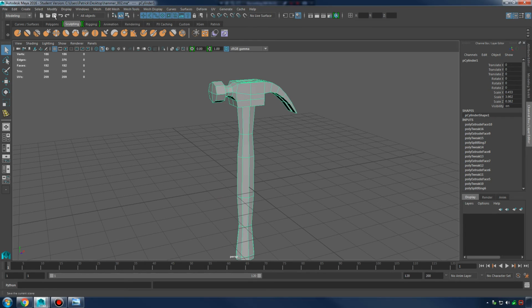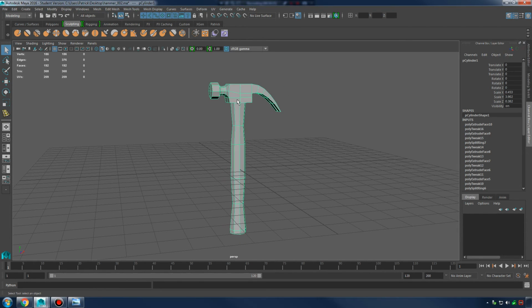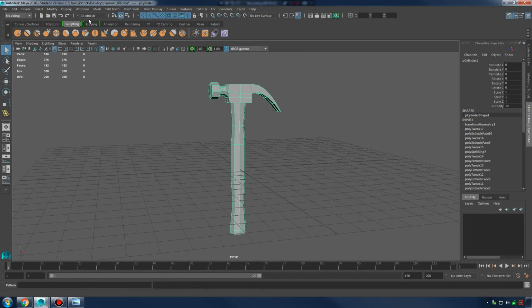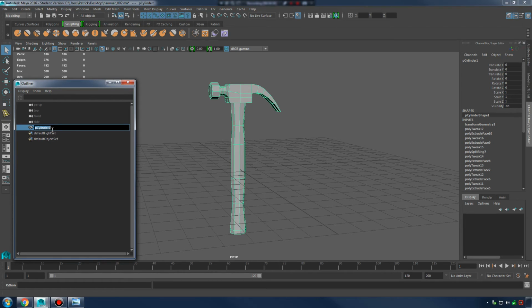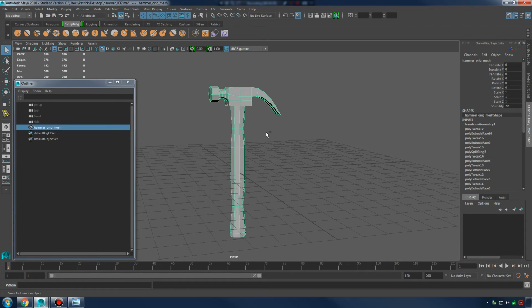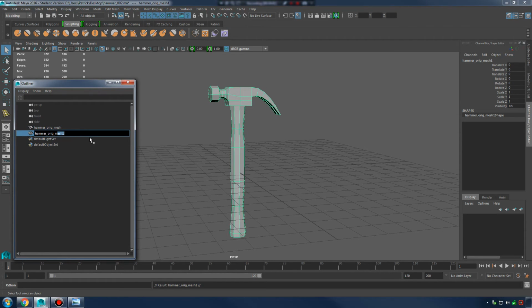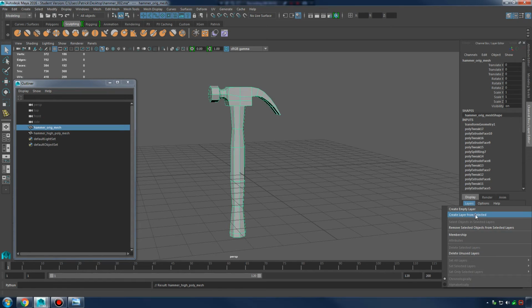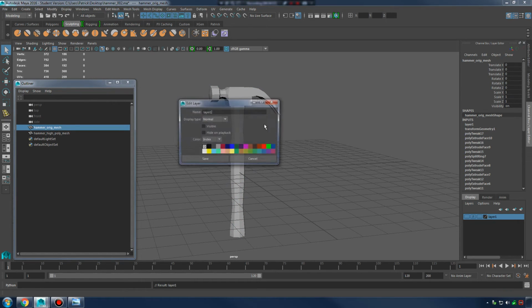So what I'm going to do is save this copy of the hammer by freezing transformations, resetting transformations. I'm going to bring up my outliner here. I'm going to call this hammer orig mesh, and I'm going to duplicate this hammer. And I want to call this hammer high poly mesh. Alright, and I'm going to make different layers. Here's my original hammer. Create layer from selected. I'll hide it. Call this Orig Lay.